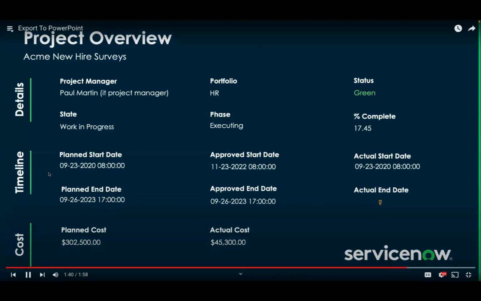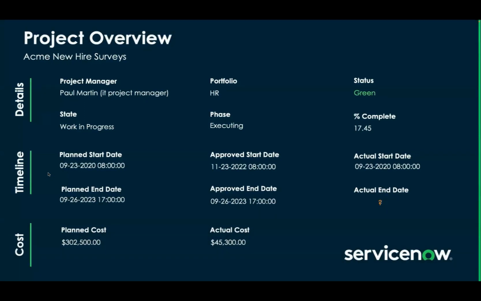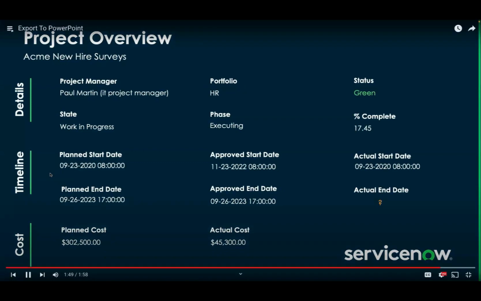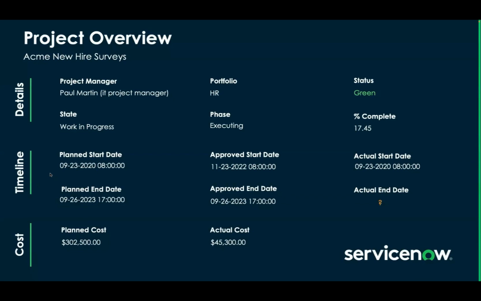Export to PowerPoint is a huge time saver for Paul. Now, instead of time-consuming copying and pasting data to his presentation, he can easily export to PowerPoint to create project status presentations instantly that are formatted exactly the way he wants them to look.